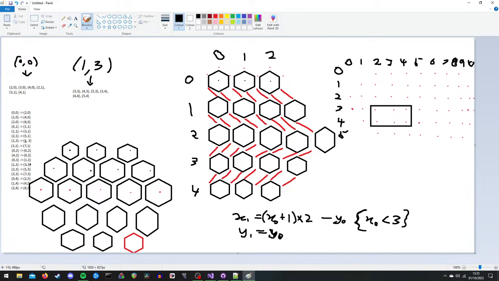So 0, 3 is, so yeah, we can just cross this one out, I think. Why have I done 0, 2, then 4, 2? Oh, because I didn't do that whole row. Okay, that makes sense. It's for when y0 is less than 3. But then we get to 0, 3, and it goes to 1, 3. 0 plus 1 is 1, times 2 is 2, minus 3 is minus 1, not 1.